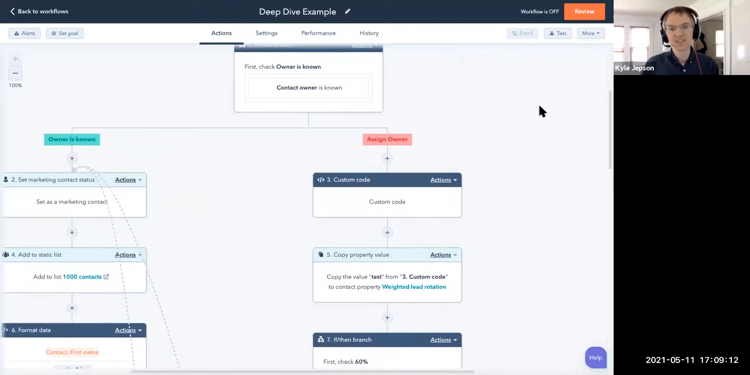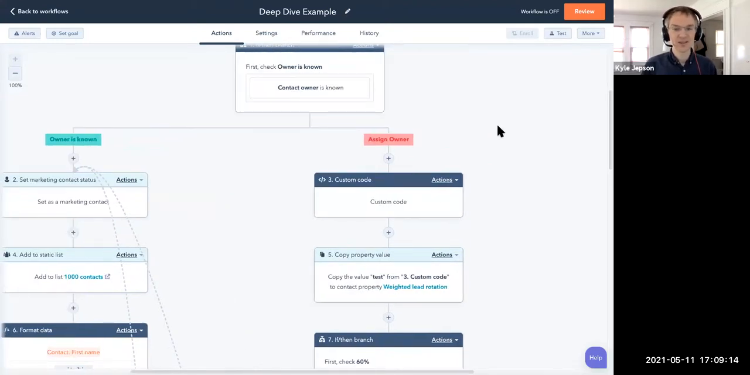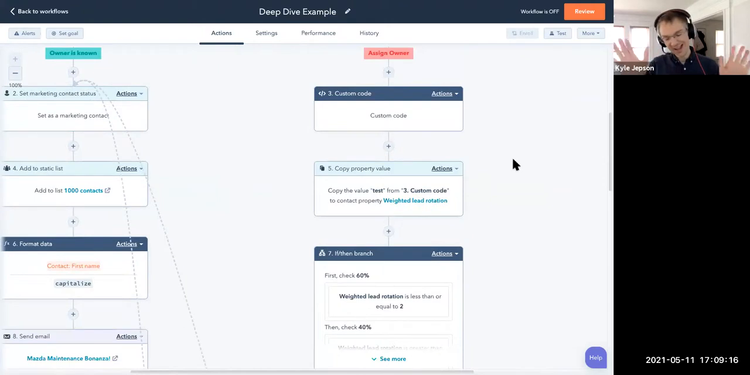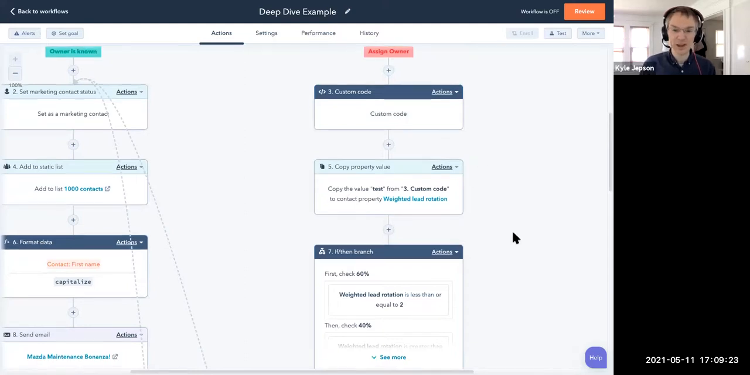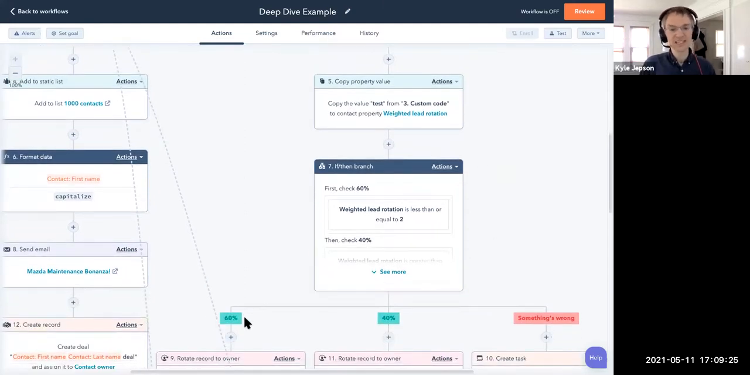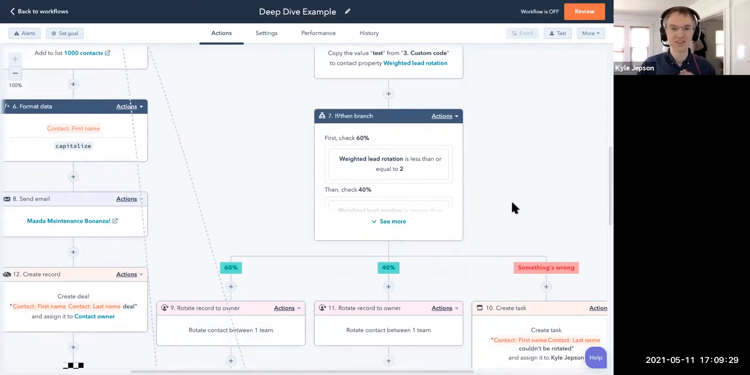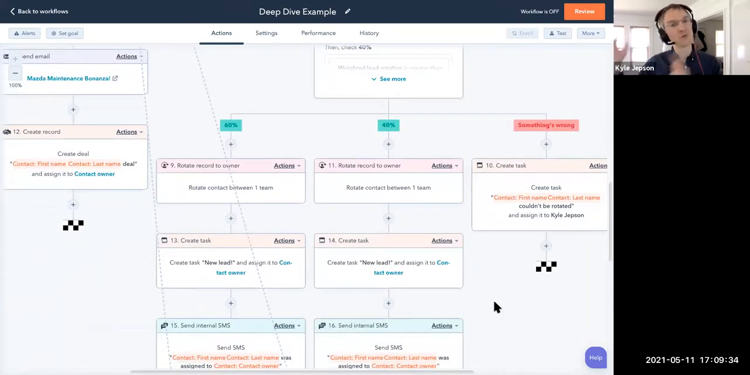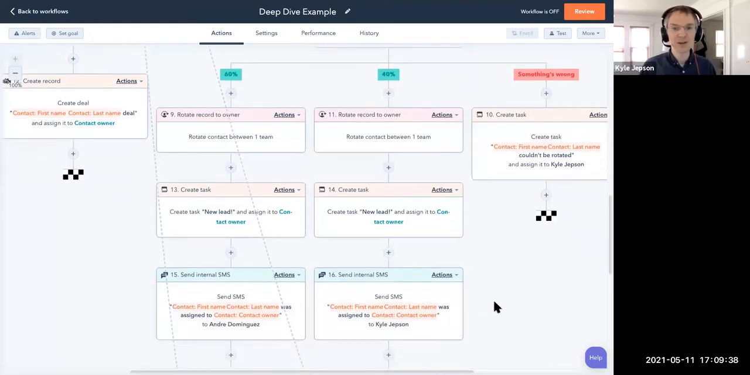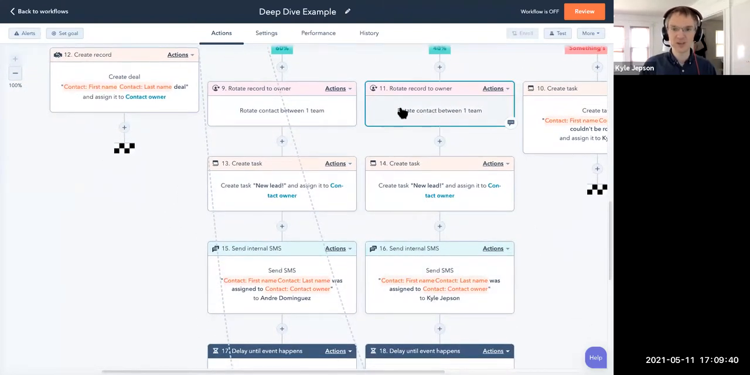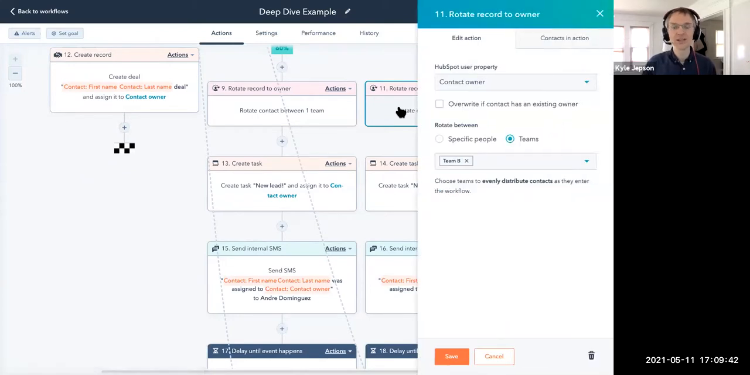So we'll start on this right hand side with assigning an owner. And now, as Connor said, we're going to be no code here. I have just a little bit of code I've added here that does basically a weighted lead rotation. It breaks them into 60% of leads going down one group and 40% down the other. We'll just glaze over that since we're trying to avoid the coded stuff this time. We'll probably cover that more in a session another time. But the thing I want to call your attention to is in these branches down here, we have this rotate record to owner option.